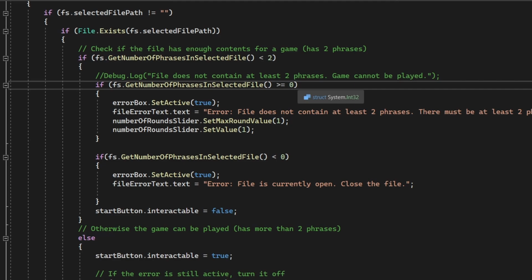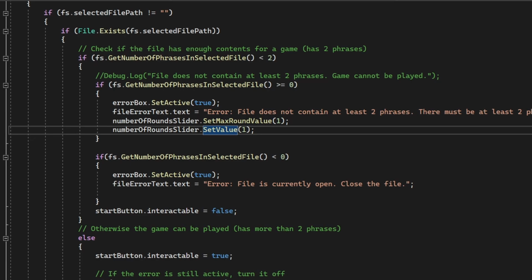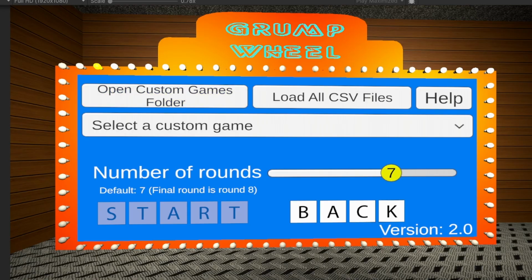So in here, if it's 0 or higher, but less than 2, I turn on my error box, I set my error message to the player saying that it does not contain 2 phrases, and then I'm setting the max rounds to 1 and the value to 1, because that's this slider here where you get to pick how many rounds you want to play for your game. So it needs to be at least 1. So if there's not enough phrases, I set it to 1 to make sure that they can't pick too many just in case.